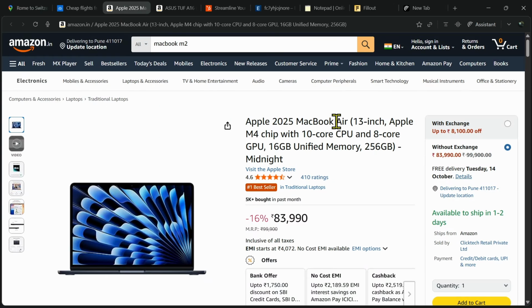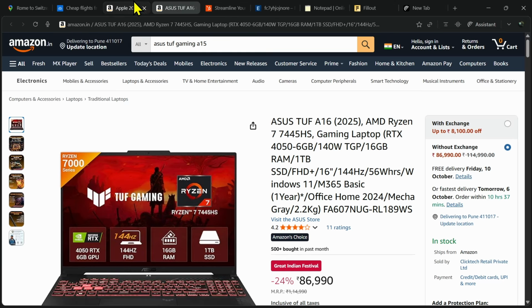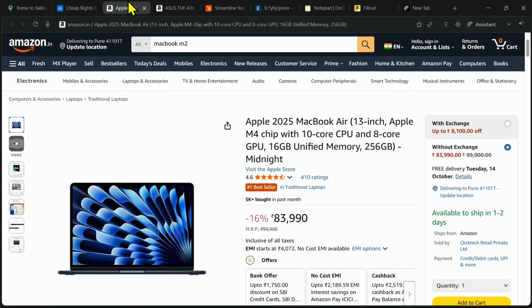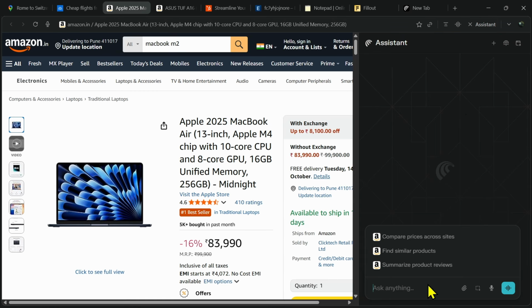Let's see our next use case, and that is finding the best product prices by going through multiple e-commerce platforms. You can also compare different products in the same platform to choose which one to buy, and we will see both these use cases. For now, open the assistant by clicking here and you can see we have some pre-built prompts. I will click on the one that says compare prices across sites.